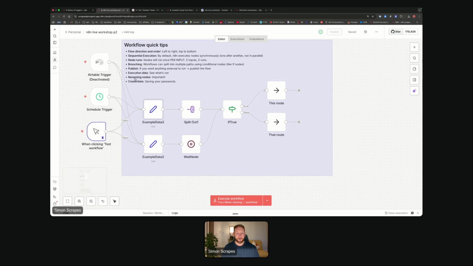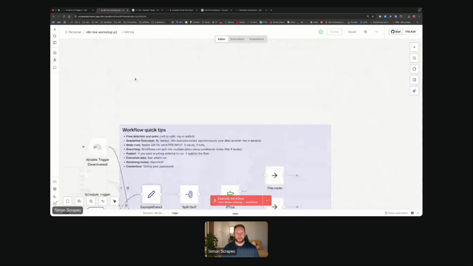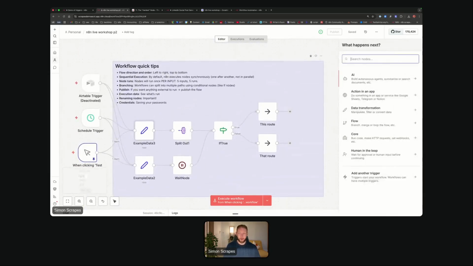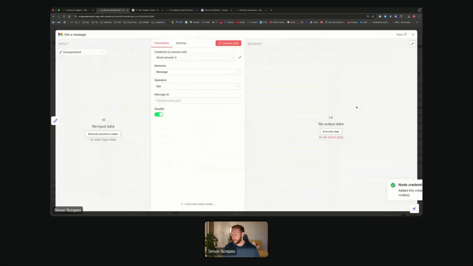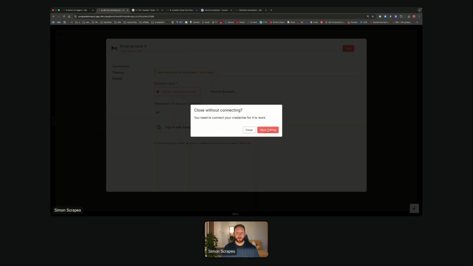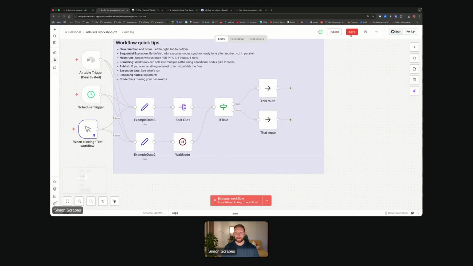And credentials, the final thing we'll finish on, is something that you've already set up before. So say, for example, I want to get data from my Gmail and get a message. Then I'm going to create a new credential. And when I save that credential, it is completely obscured from anyone seeing it.